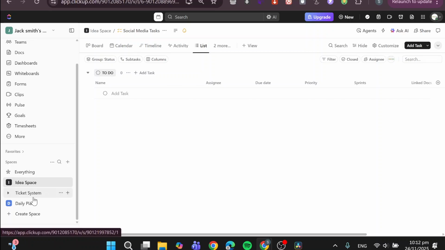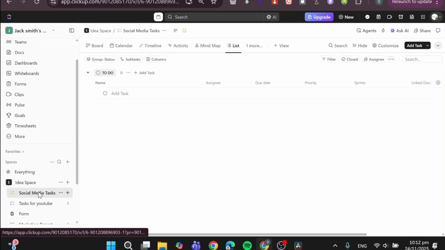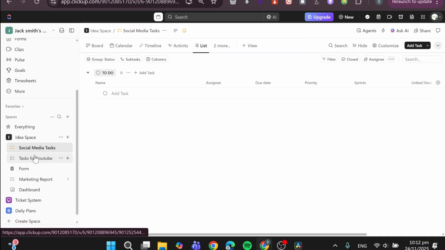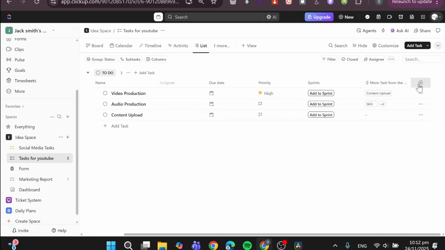Now let's say that we have added this part of the specific plan. Normally we're going to find social media tasks just like that, for example, maybe things like these. You're going to find a list, a board, and a calendar, and also the timeline. So you're going to find everything like that, such as the type of tasks like video production, audio production, content upload, the assignees, due dates, priorities, sprints if needed, and everything.